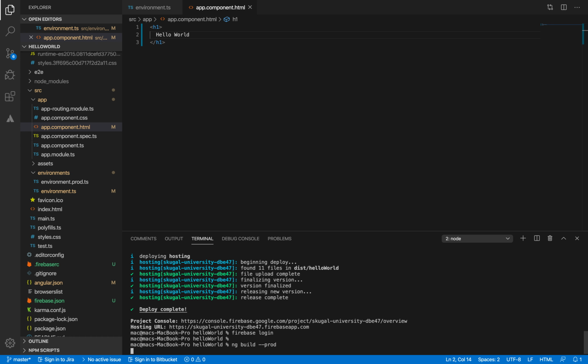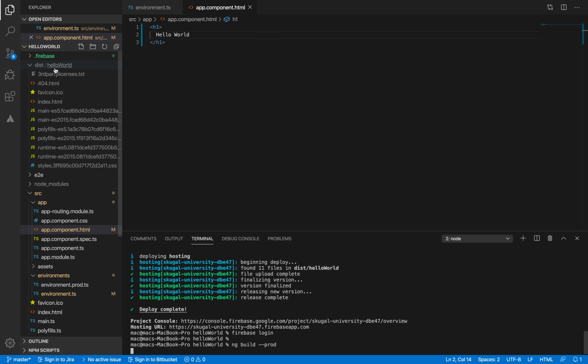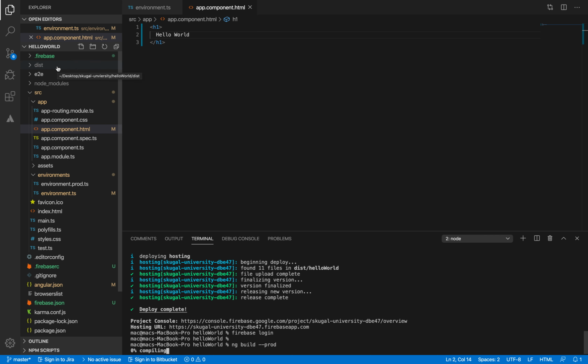It will again update the dist folder of your Angular application, and that dist folder will be deployed to Firebase hosting, and that Firebase hosting will be rendered to a particular domain where your users and your friends can access your application. So just give it a moment.